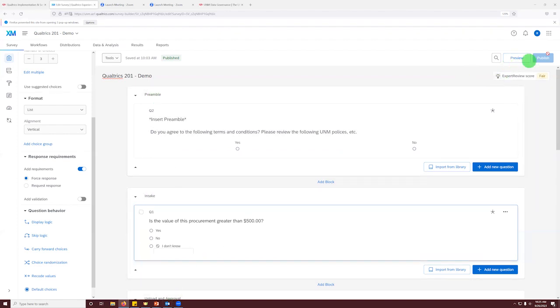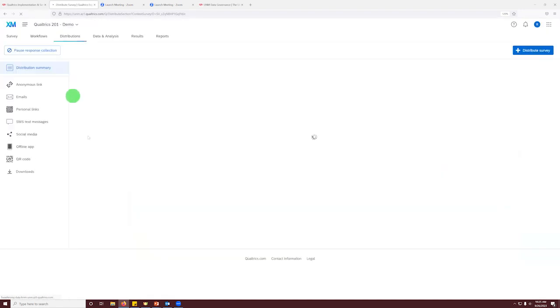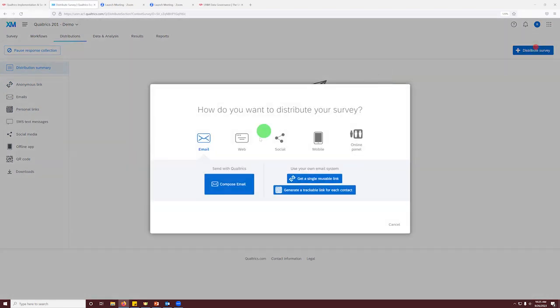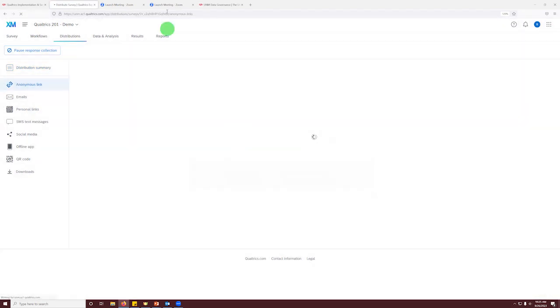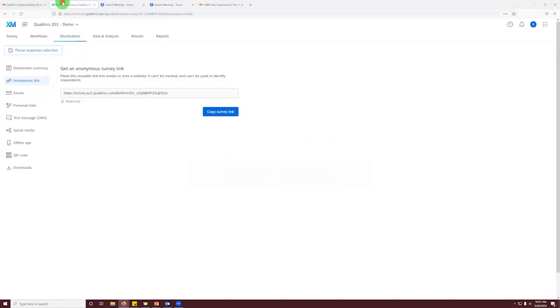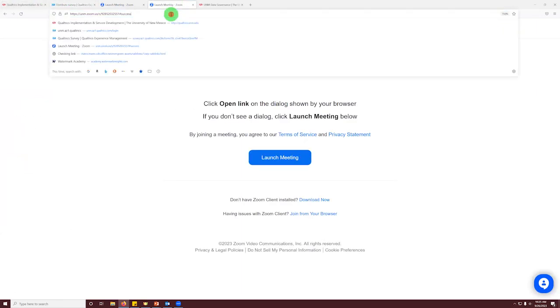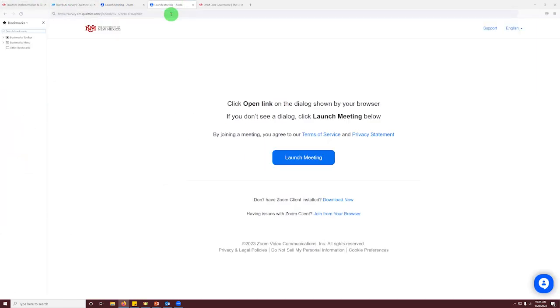The preview doesn't seem to be working with Zoom at the moment, so I'll just step away from that and go over to distributions and just grab my live link here. That will allow me to visualize it straightforward. I'll click distribute here. I'll get a single reusable link, and I'll copy this link and I'll just post it in here so we can see what this looks like in practice.